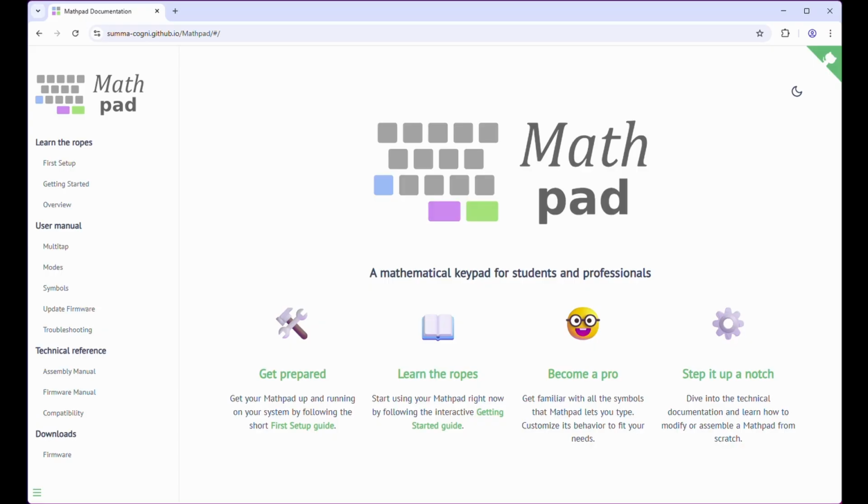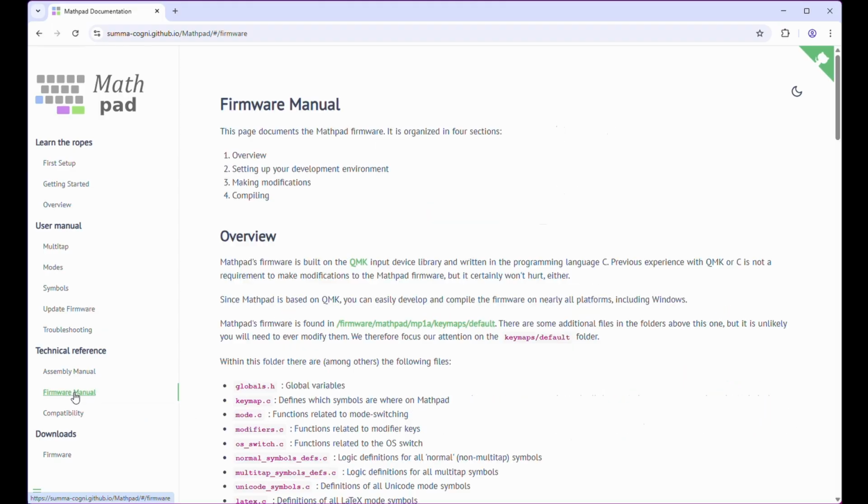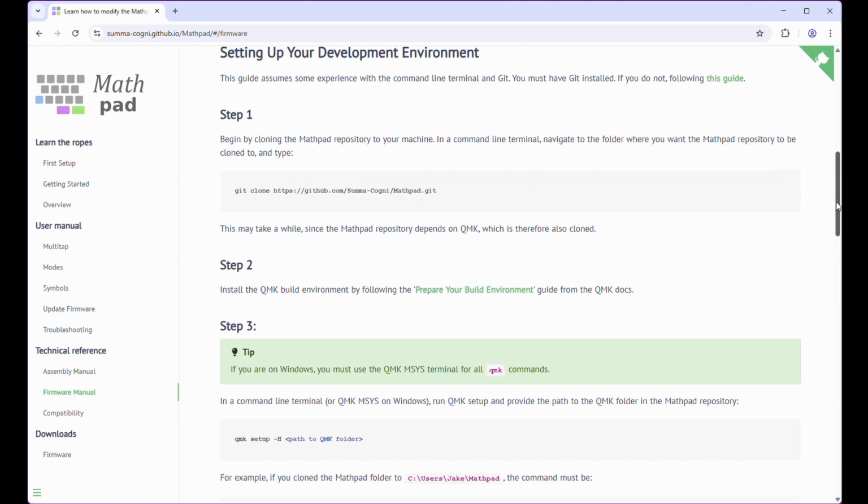In this video, we did a pretty simple modification, but there's actually a lot more you can modify in the Mathpad firmware so that you can modify your Mathpad just to your liking. And all you have to do is go to the firmware manual page in the technical reference on the official documentation.